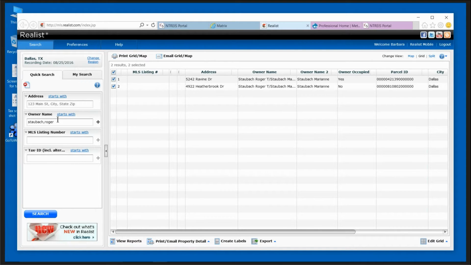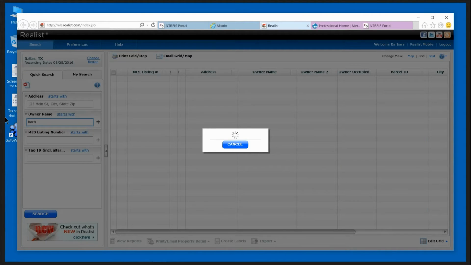You have to put the owner's full name? No, you don't have to put the owner's full name. Guess what I'm going to do? I am just going to put the last name of Staubach and watch what happens. Okay, very nice. Now I'm going to get rid of that, and it shows you last name, comma, first, or corporate name. So if I put in the last name of Bach, watch what happens here.